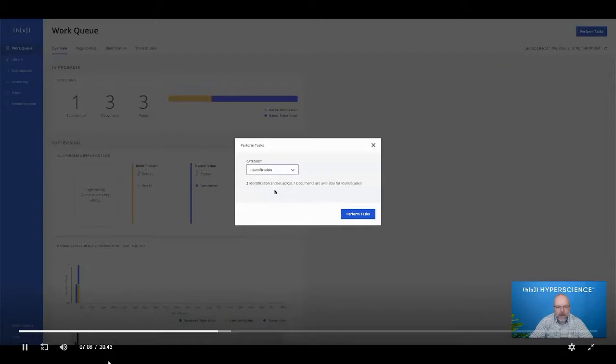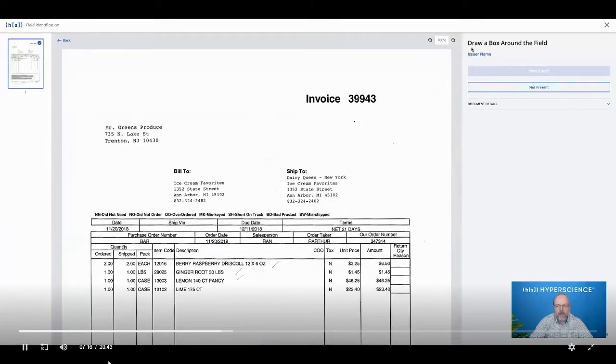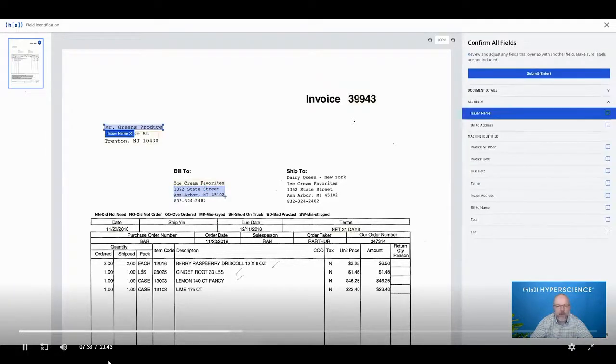Let's start with identification. This will be around the semi-structured documents. Quite simply, the software says, hey, draw a box around the field so that we know that we're in the right place. And it's looking for the issuer name. So that would be Mr. Green's Produce. And then the bill to address. That would be this Ann Arbor address. So you can very quickly rope over that information.